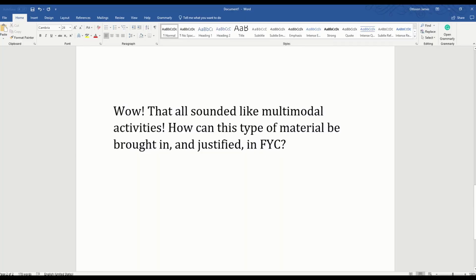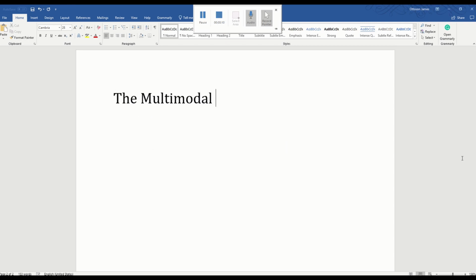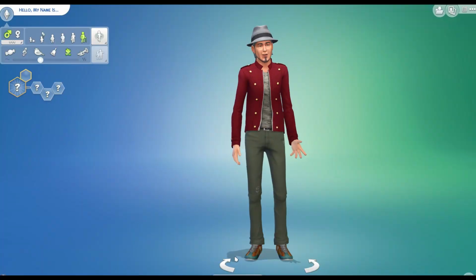Wow, that all sounds like multimodal activities. How can this type of material be brought in and justified in first-year composition classrooms? Well, that's why I introduced the multimodal first-year composition classroom. The first assignment, the avatar creator.